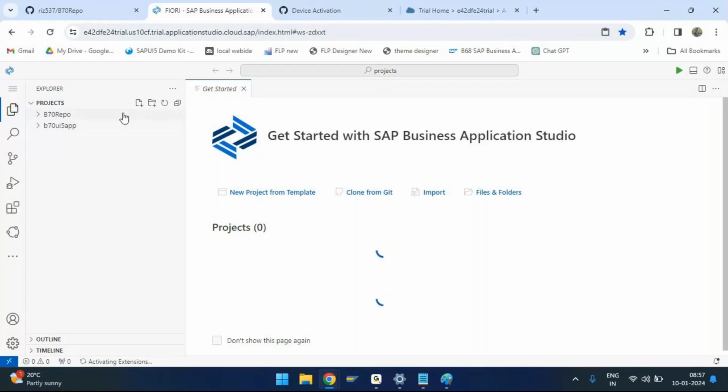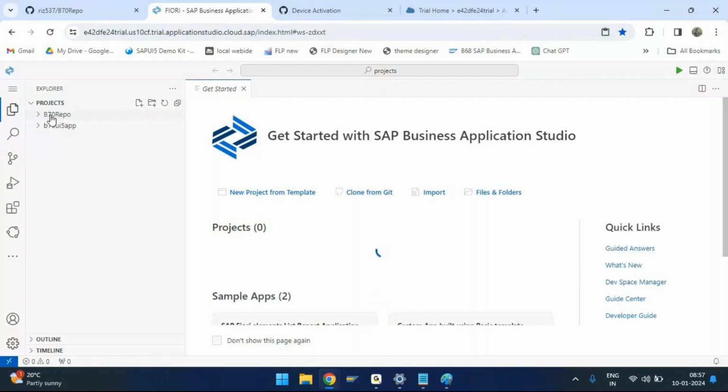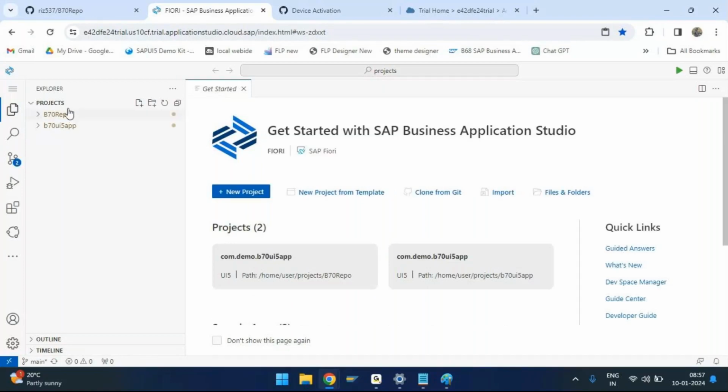So like this, I pull my code. So this is the code that I pulled from the server, from the repository. At the time the developer created the project, the name is B70 UI5 app. But when I pull the code from the code repository, the name is B70 repo. It does not matter. The project name does not matter at all. This is just a name. That's all. Okay.